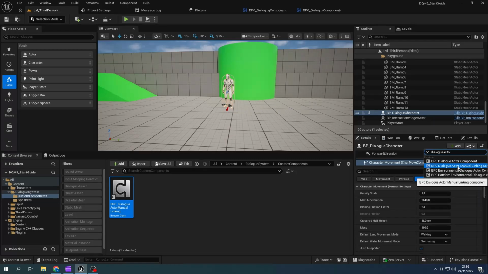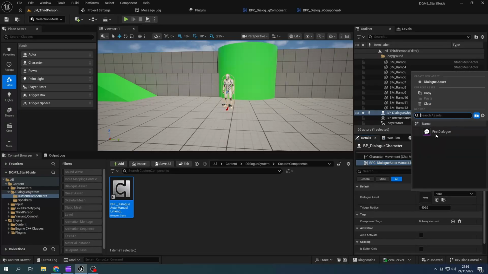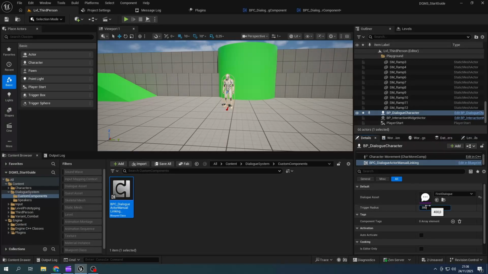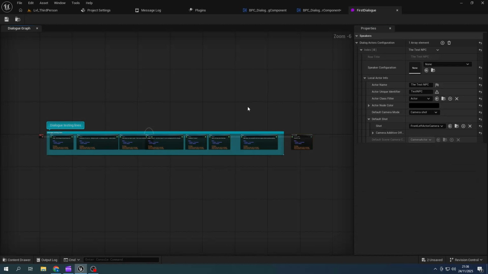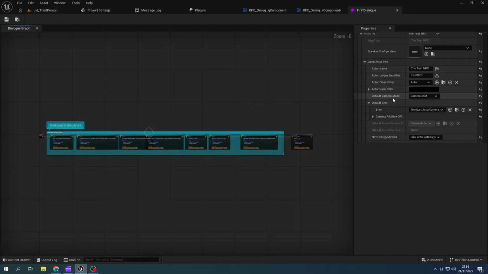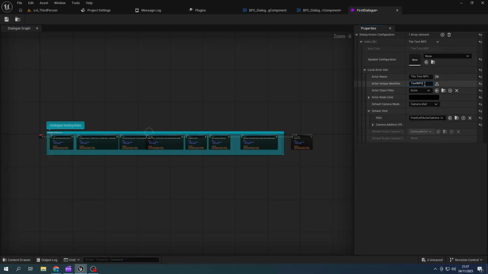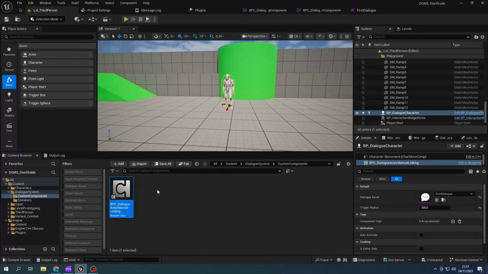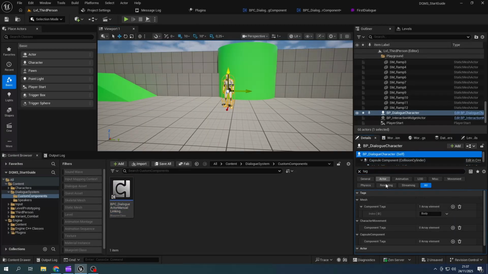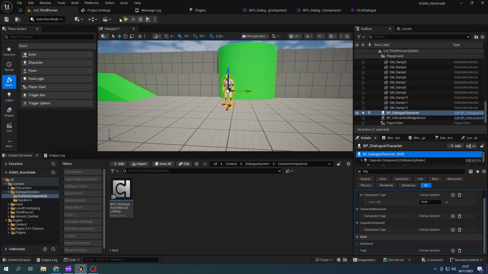new custom component for manual linking. Set the dialogue in the trigger sphere radius again. Now, modify the dialogue asset to configure the NPC for manual linking. Remove the unique actor identifier, it's not needed with manual linking. Check that the NPC's tag is removed. Let's test it.